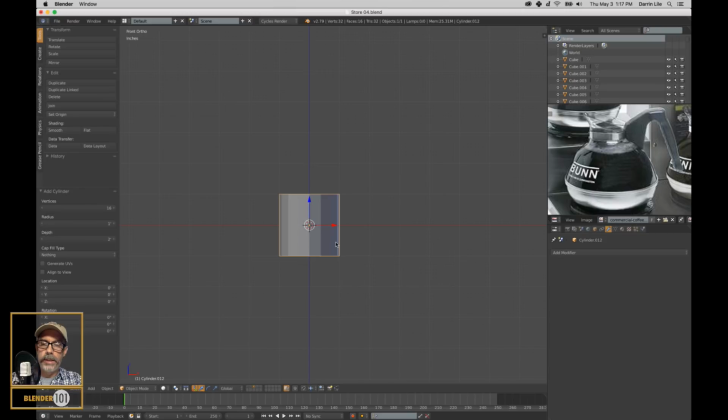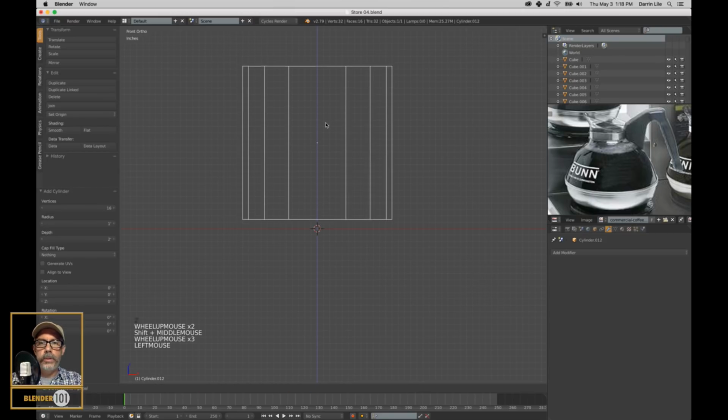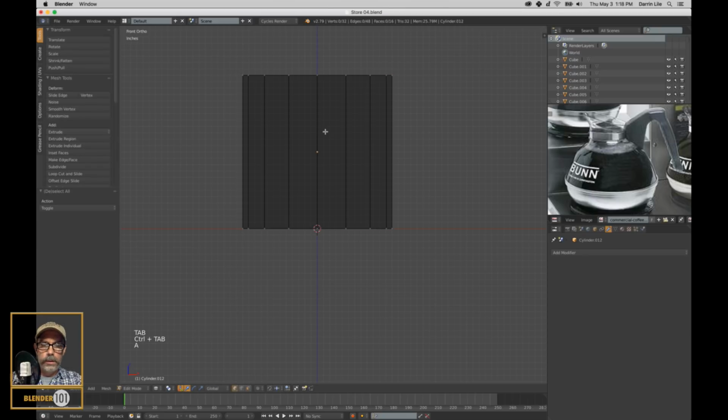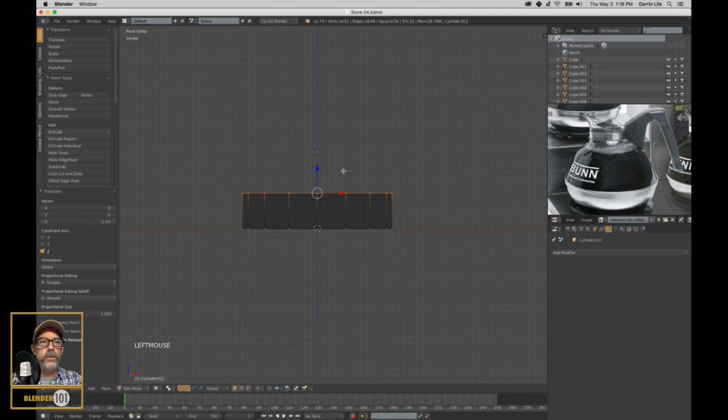No, I'm not even going to worry about any cap fills at this point in time. And let's just see what we can do with this. This could be interesting. I'm going to grab these and move them down. And what I'm going to do is try and just extrude up and get a general outline of it from here.